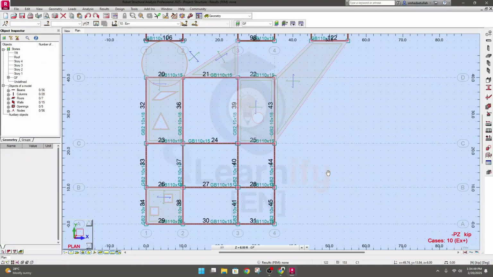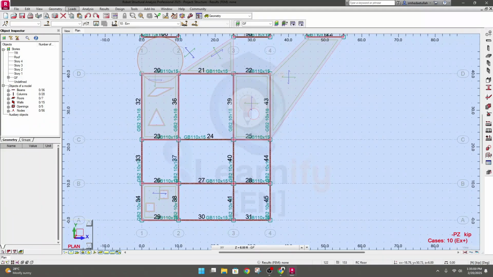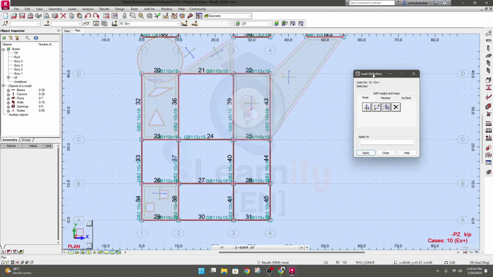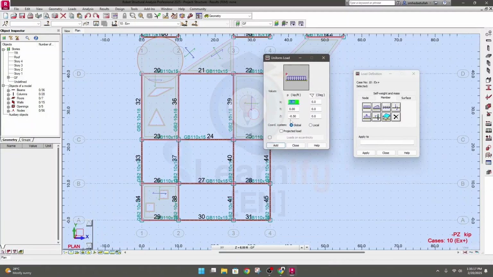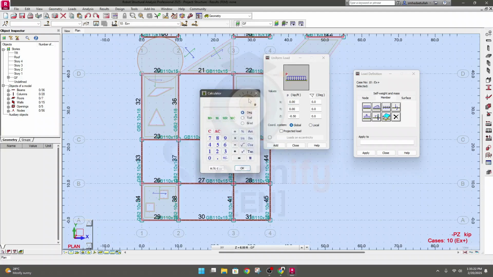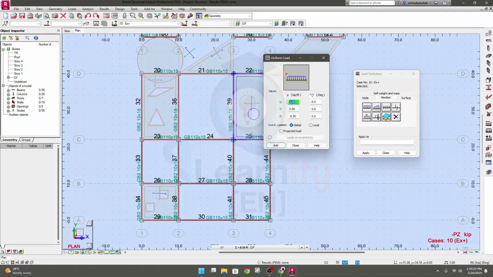Now we'll learn how we can assign a distributed load on a beam. To do it, again go to load, then load definition. From here, the member load. In the previous session we learned about node loads. Then we'll go for member load. Now how will we assign the member load? I'll click here, then here we have to provide the load. So what will the load be actually?